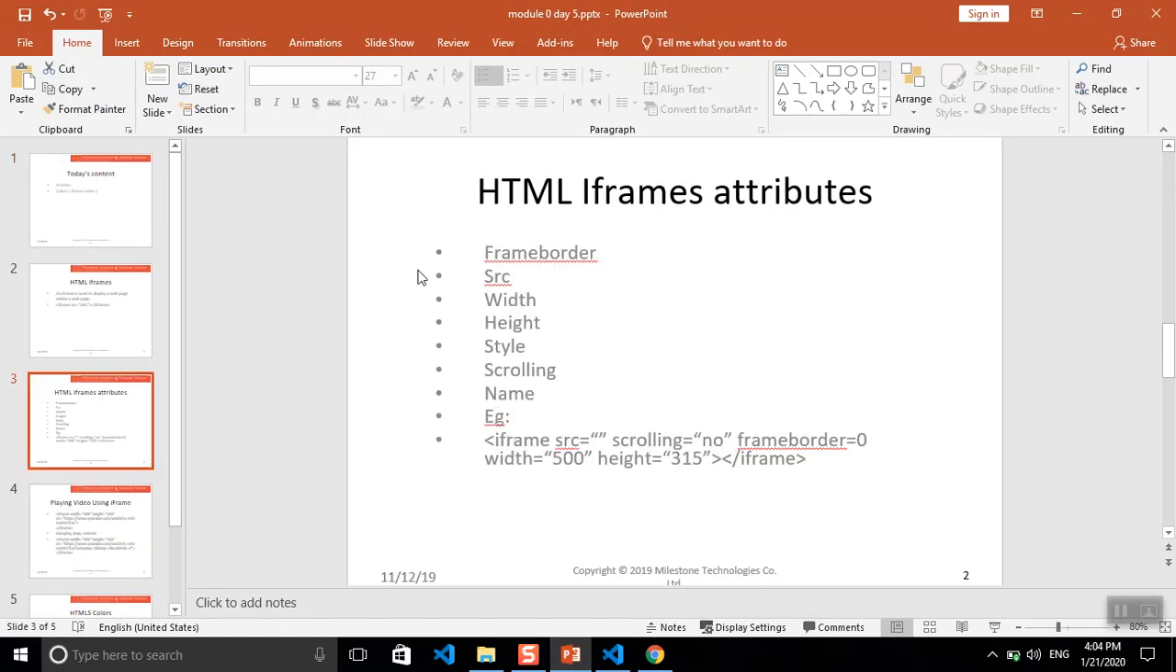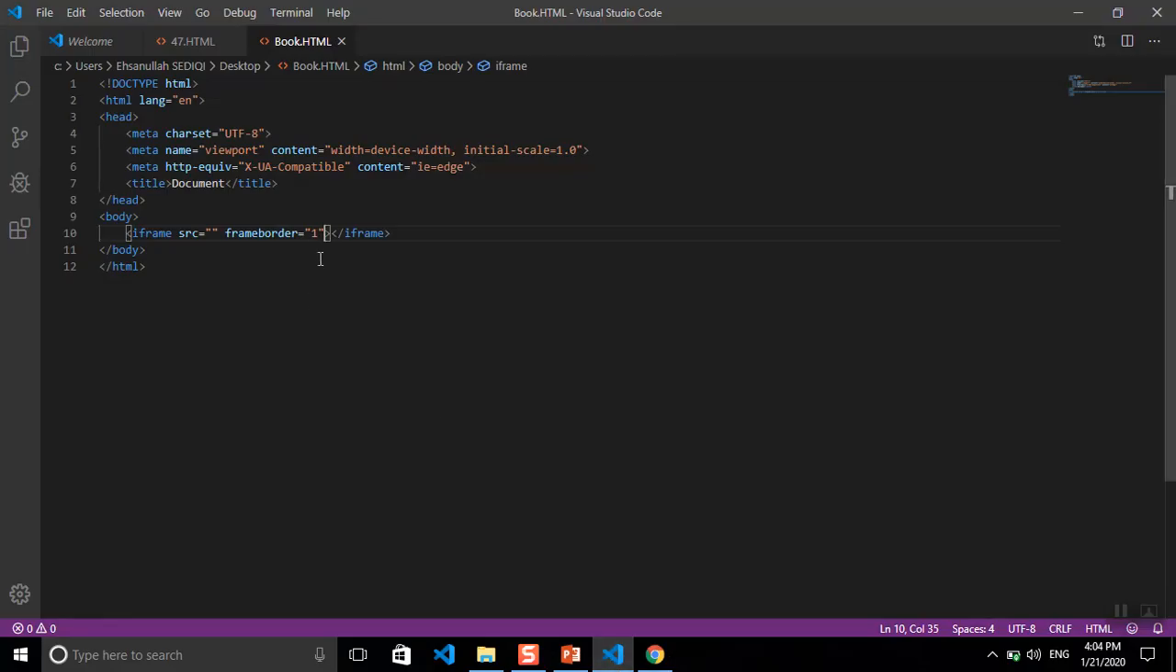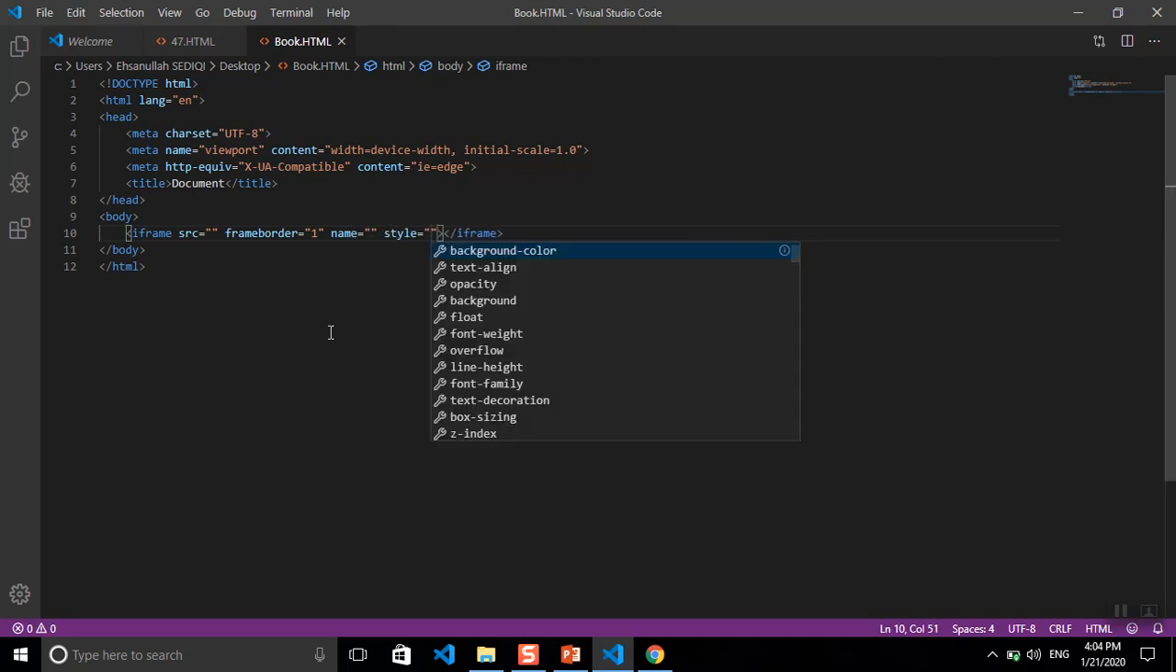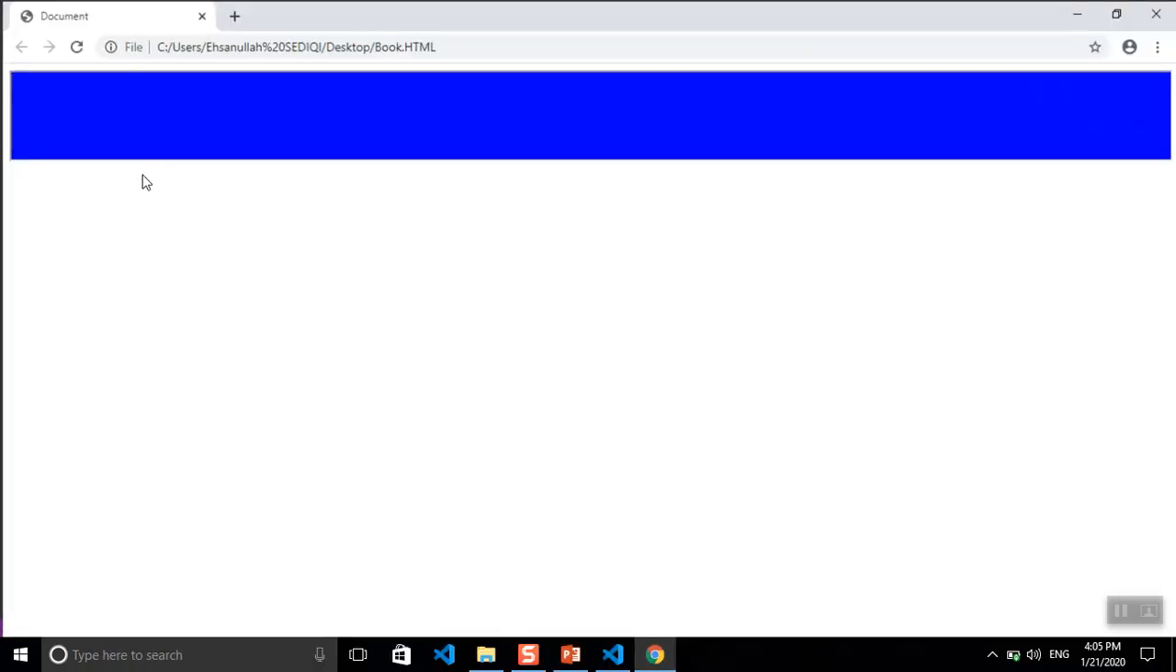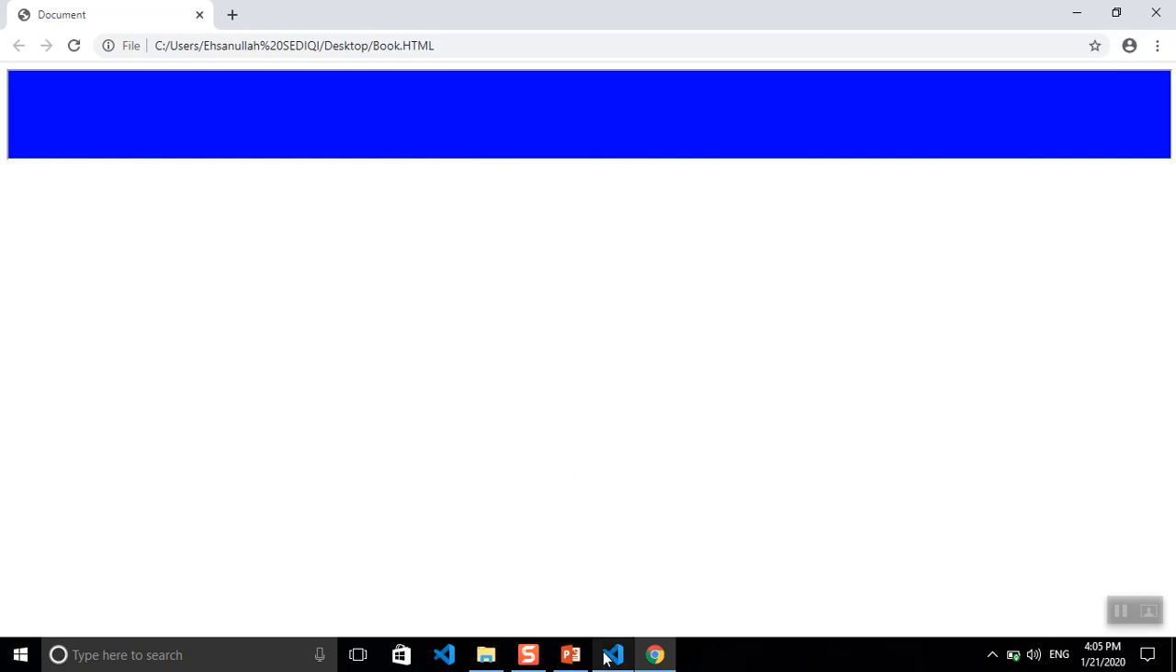attributes, the tags of width and height, also style. Here type name, also type style, background color blue, and also the width tag. We want 100% and height 100 pixel. Okay, see, guys, this is what you want.